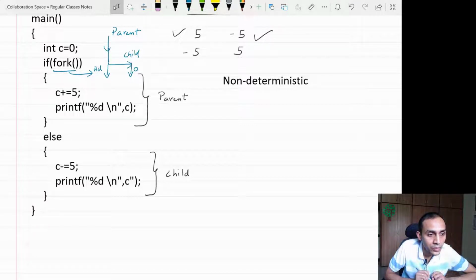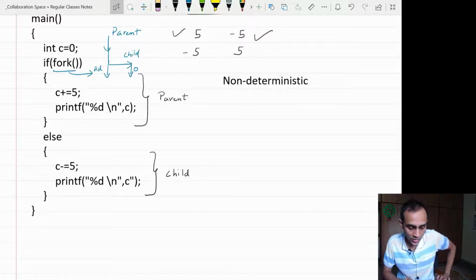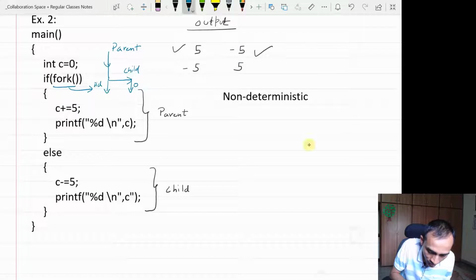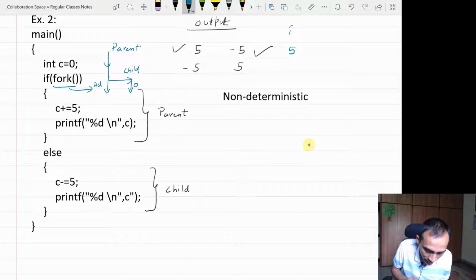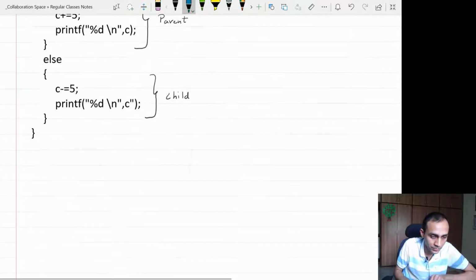Is that clear now? Yes, sir. Okay. So the parent is going to execute this if part, and the child is going to execute this else part, and the output is coming. And of course, the third scenario is that in case fork fails, then the child has not at all been created, and only the parent is going to continue. In this case, because there is only one block for both the parent and the failure case, only 5 will get printed. So that is also a possibility. Strictly speaking, there are 3 possible outputs for this program.